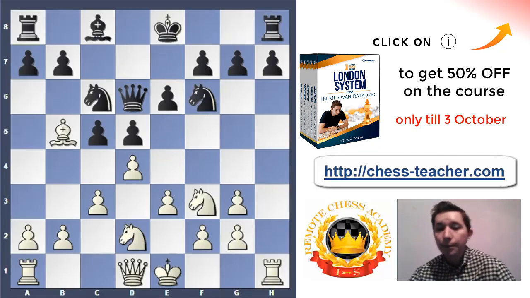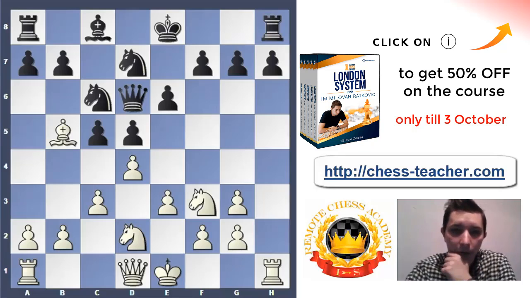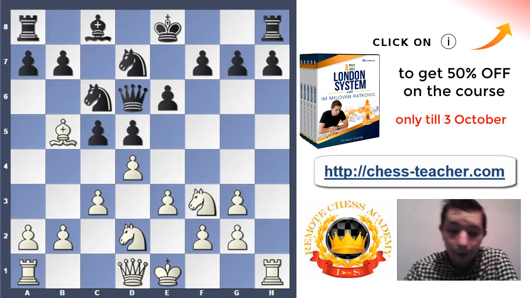Instead of bishop d7, black could also play knight d7. Knight d7 is a possible move because he wants to play e5 anyway. You see, that's the threat, and even if we take there, he will take with his b pawn, and then yeah, e5 is his next move. After knight d7, let's play g4 first.